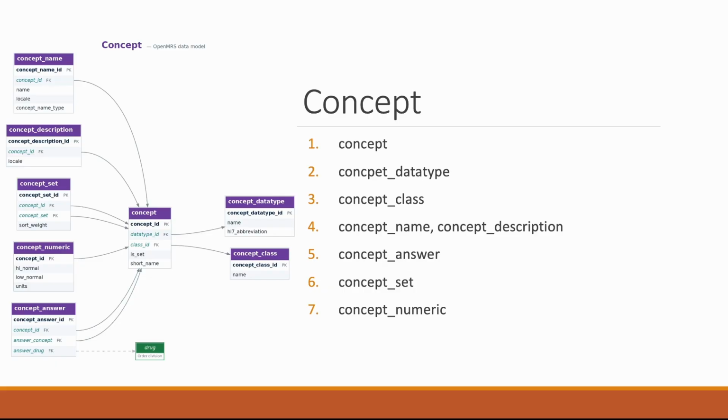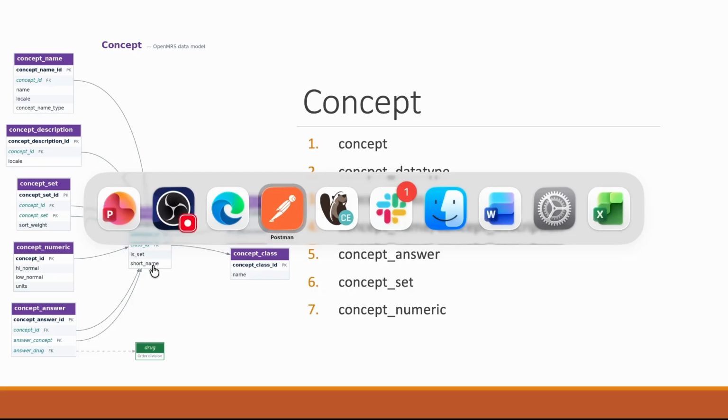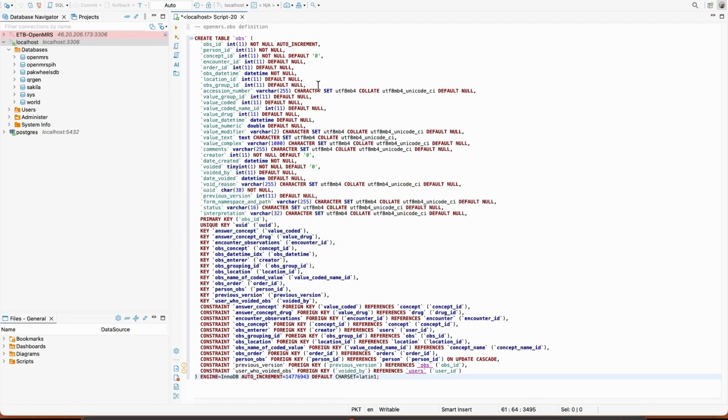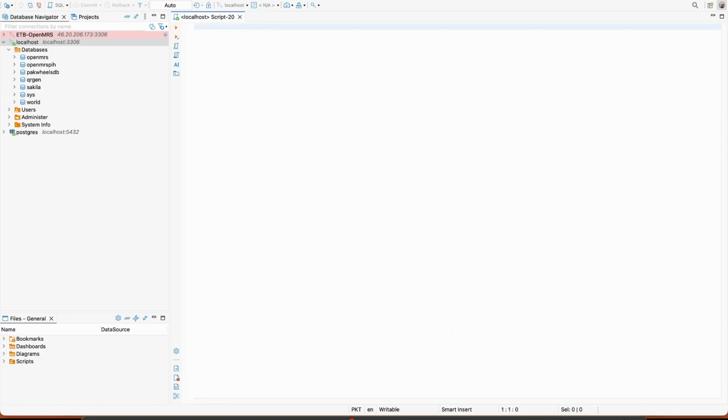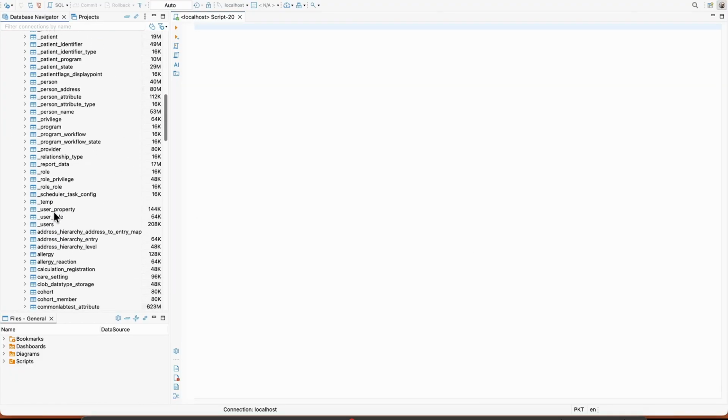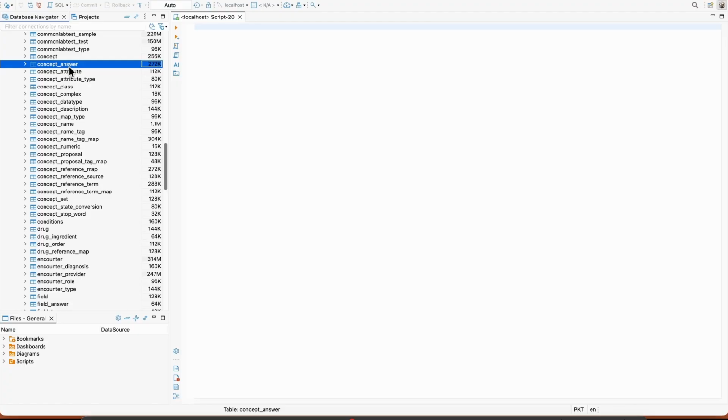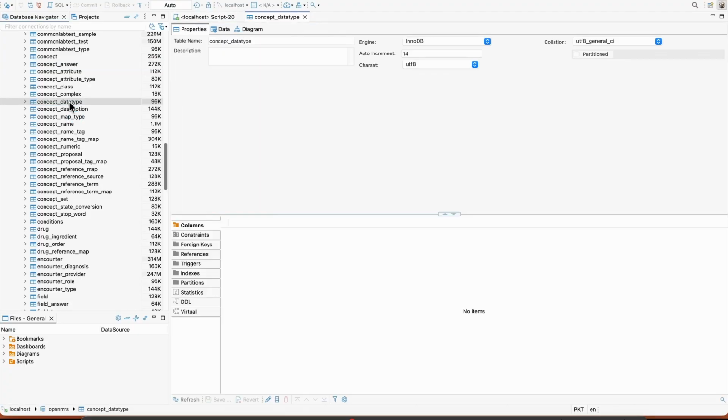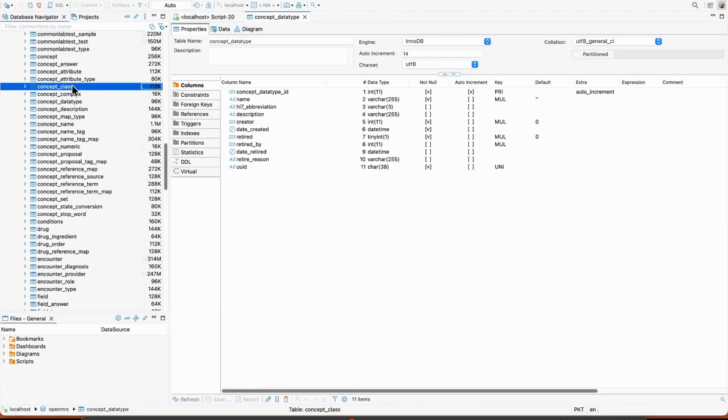Why do I say this? Let me actually show you. Let me open these two tables. There's concept data type and then there's concept class.